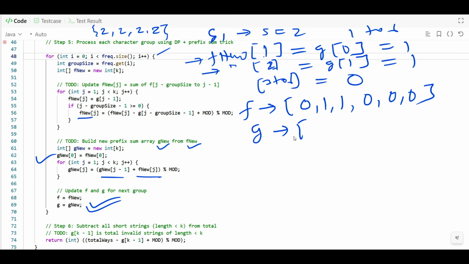It means you have the f ready. Now you will get your g. How will you get the g value? Means 0, it is also 0, it will become 1, it will become 2, 2, 2, 2, and the rest of them are 2, right? 1 2 3 4 5 6, we can say. Like that we have to go.